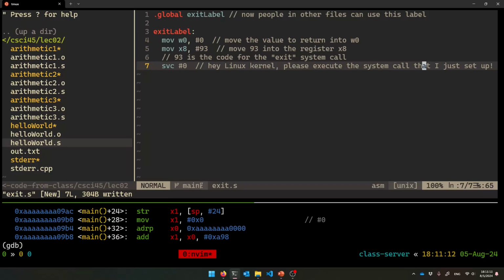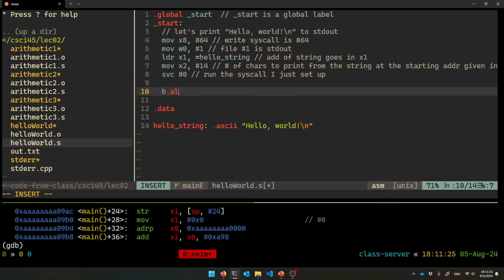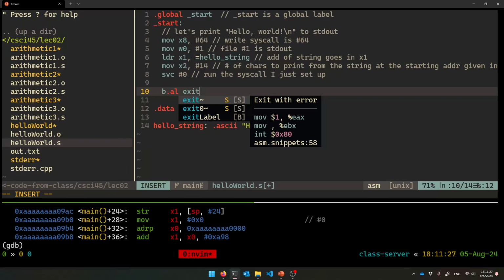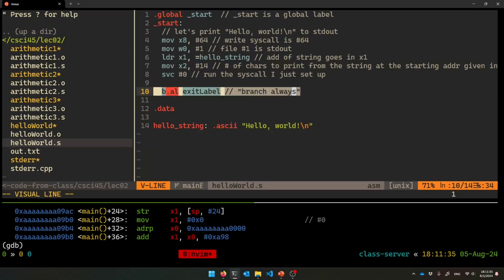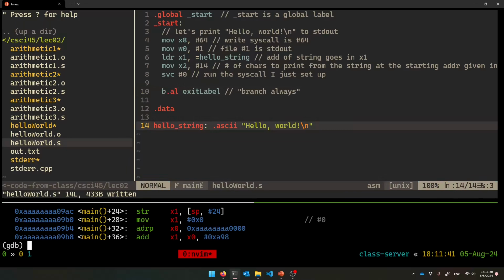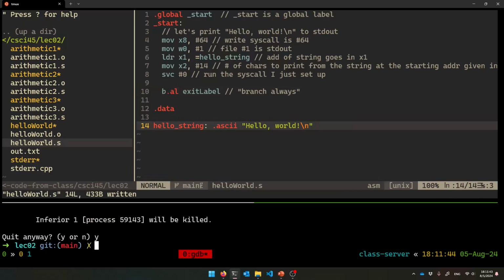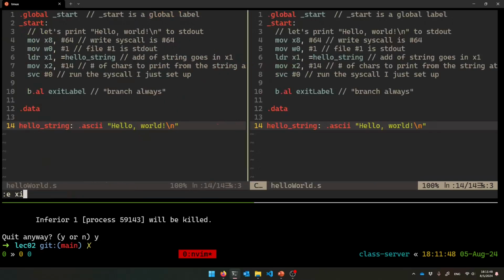So that's nice. So there's exit label. And now I can tell the program to jump there. Jump to exit label, please. So I can say b.al, exit label. And b.al again stands for branch always. So it jumps your code to wherever that label was. So now, oops, I've got a couple files that I'm working on right now. So I got this one, and I've got exit.s.